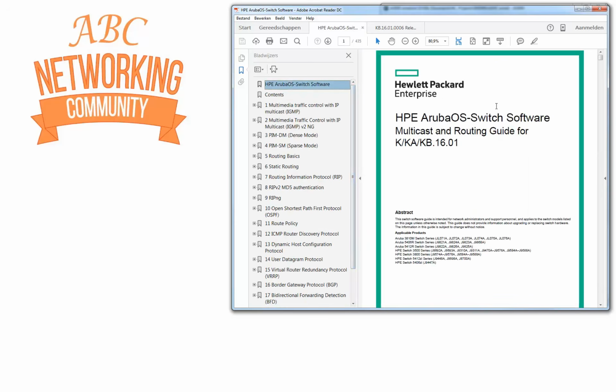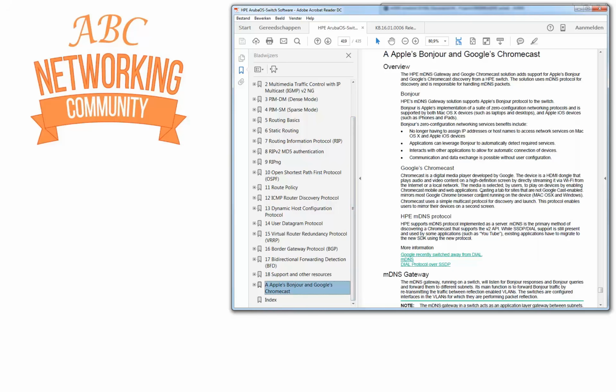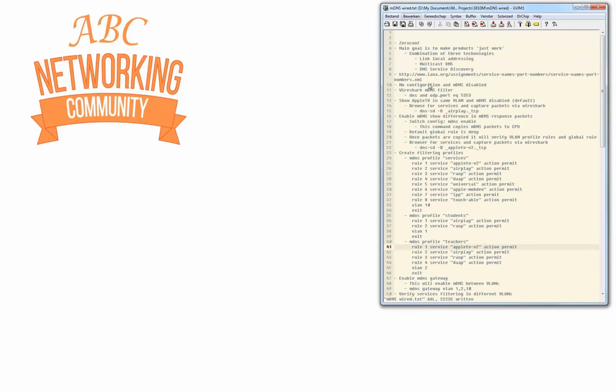If you want to figure out the details and configuration guides, you download the multicast and routing guide. In the multicast and routing guide, in Appendix A, you can see exactly what this feature is, how it works, and how you can enable it. But of course, you can watch this video because I'm going to provide you all that different content.